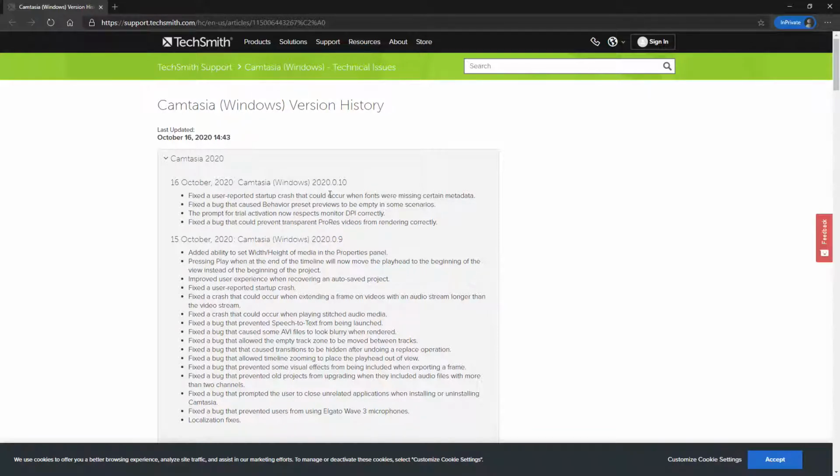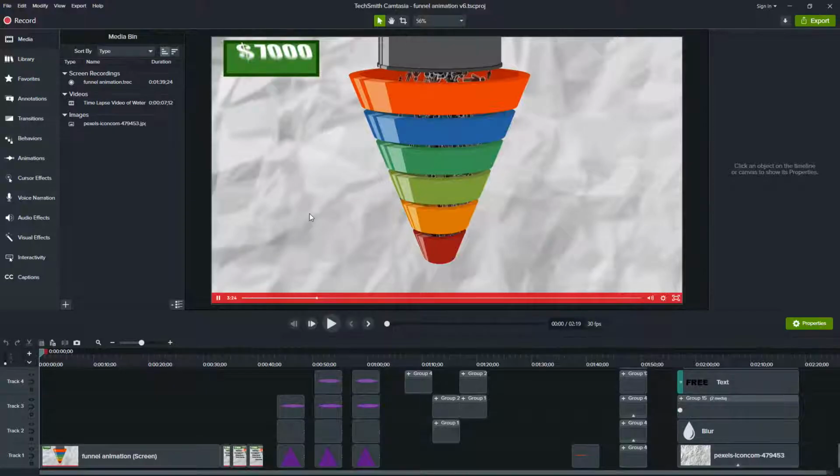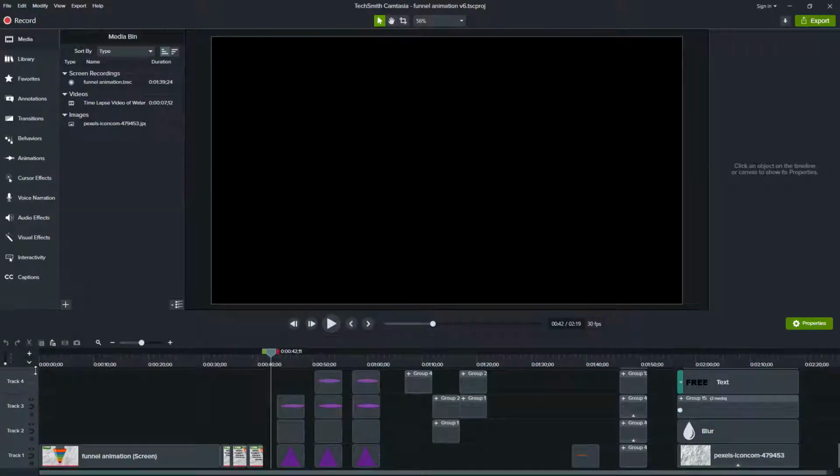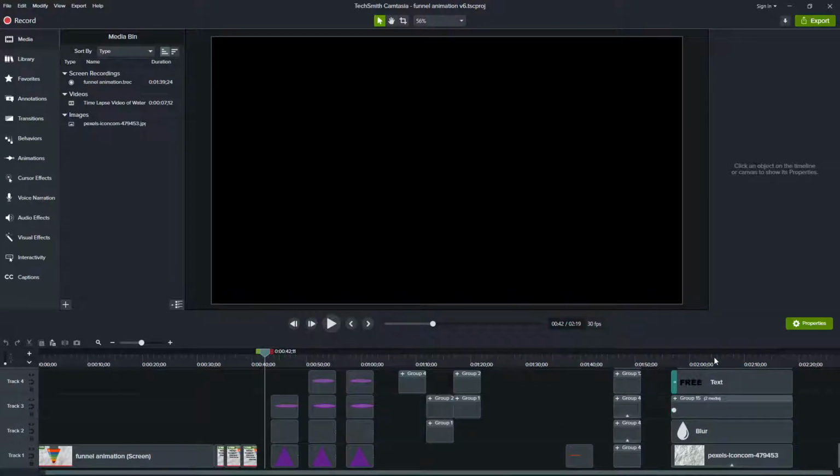I'll step through a few of those here in just a moment, but I wanted to make sure that I show you the answer to this question. And if I go back over here, and I just happen to look at all these different tracks, let's go, where's a good place to go? Let's go here toward the end.